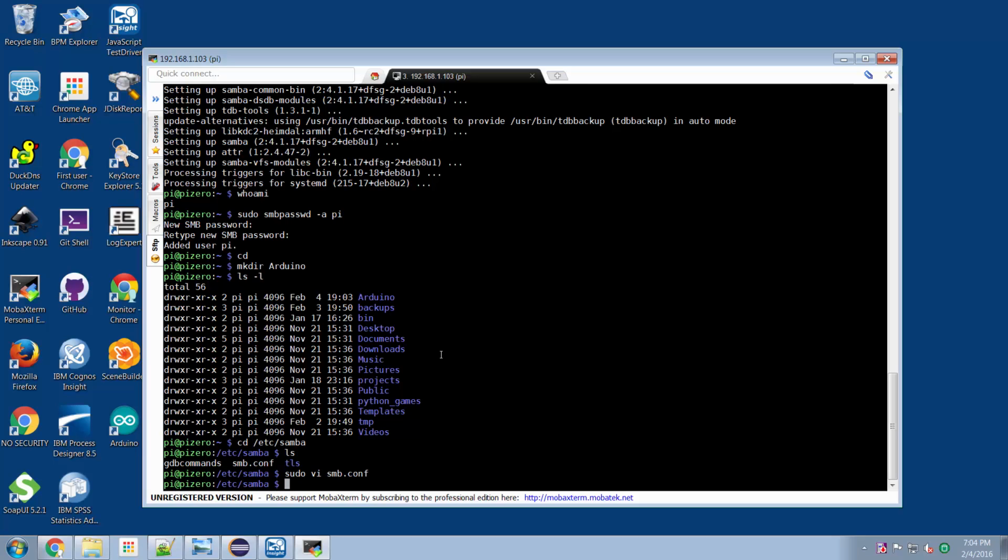Now I'm going to restart the Samba daemon, because when we installed Samba it automatically started. Now I'm going to restart it so it can take advantage of the changes that I've made to the configuration file, smbd.